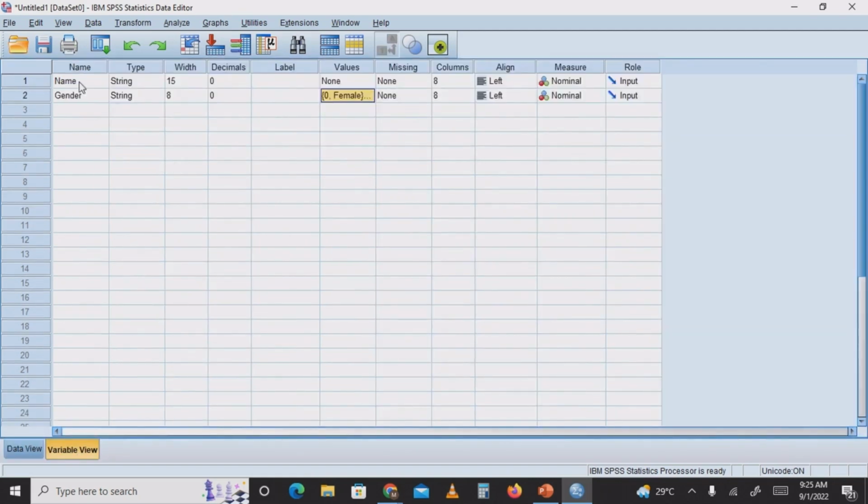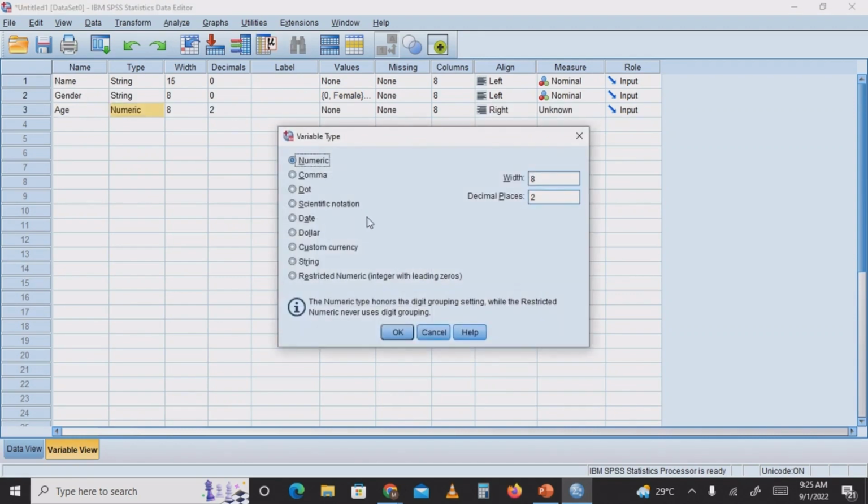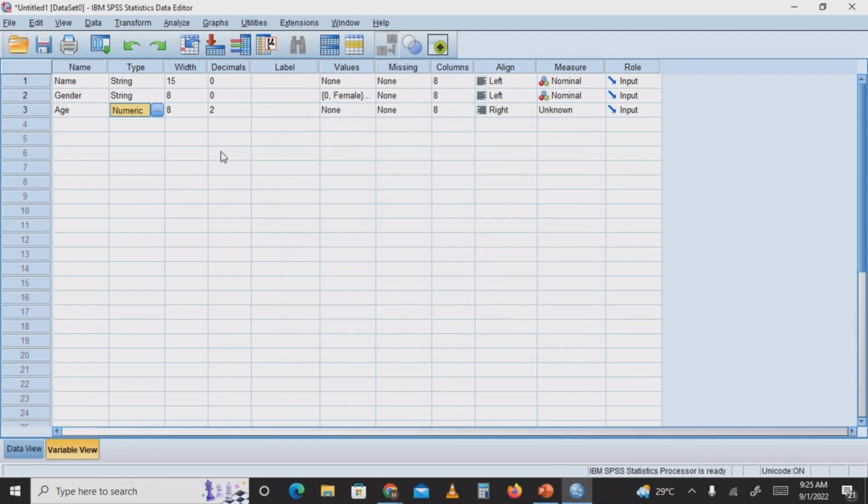Now, the next thing I said we want to talk about is age. So age is a numerical variable, but we don't need a decimal place for age, since it's discrete scale data, and here it's a scale data. All right.